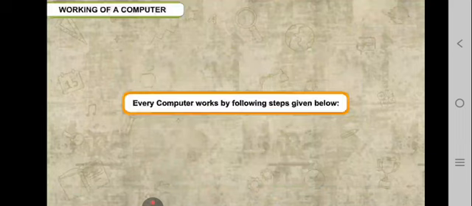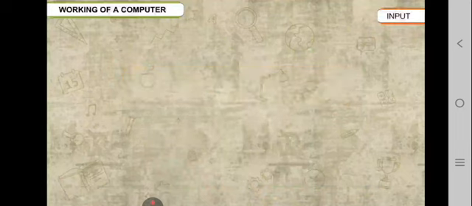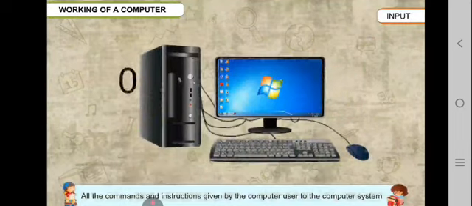Joystick. It is used for playing games. It is also known as the control column. It helps to move the items on the screen.